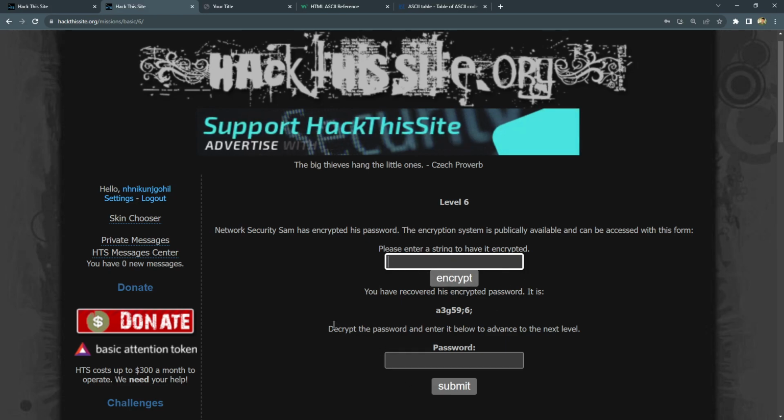So here our task is to decrypt the password and enter it below to advance to the next level. If you want to go to the next level, this is the barrier: we need to decrypt the password. You can see you have received his encrypted password. This is the encrypted password, and this is not the right password.